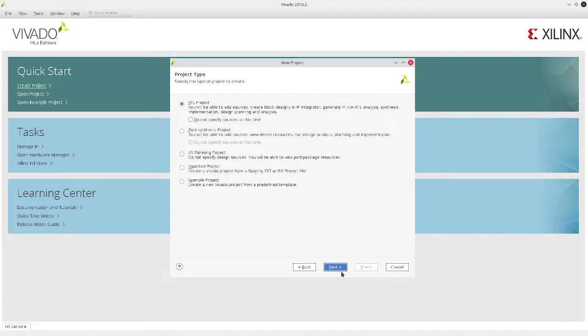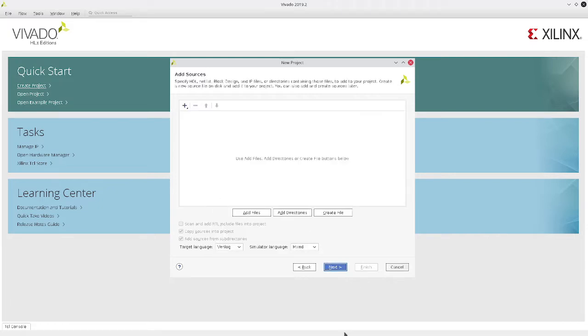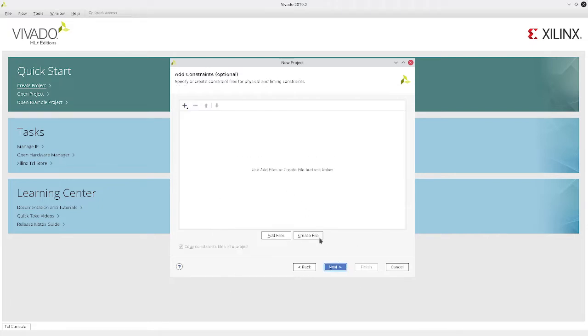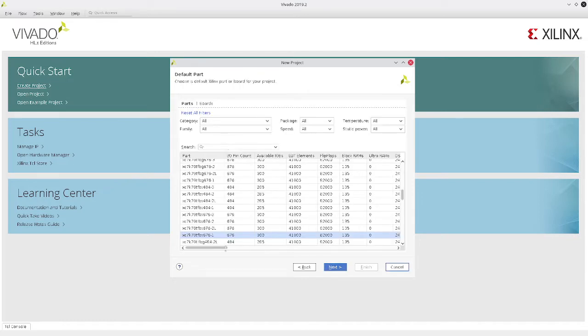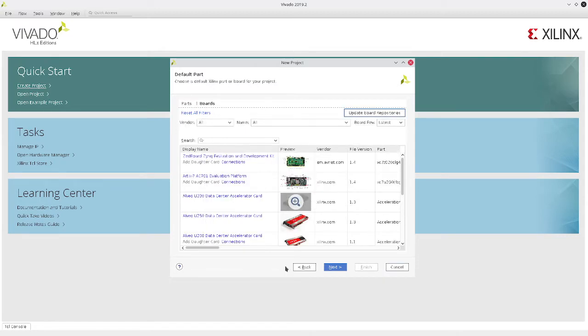We want an RTL project. You don't have any sources, so there's nothing to add, and then we'll just go on. Choose your right board here. So find your board in here.